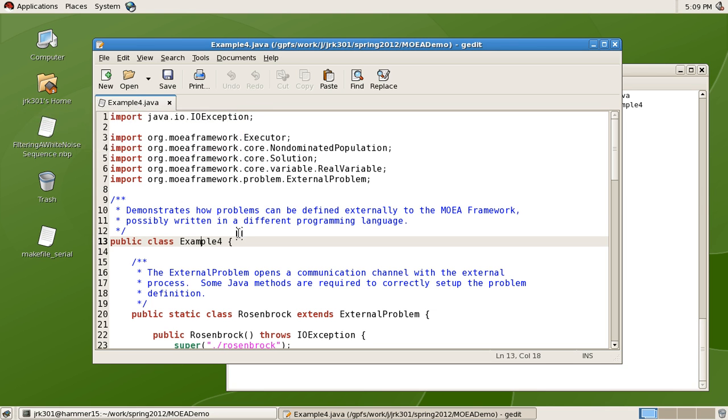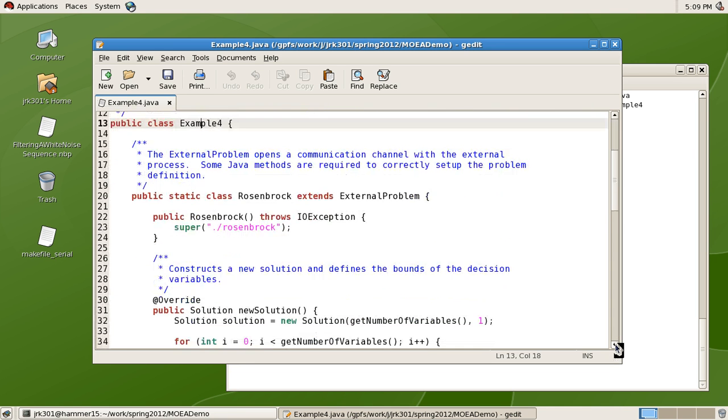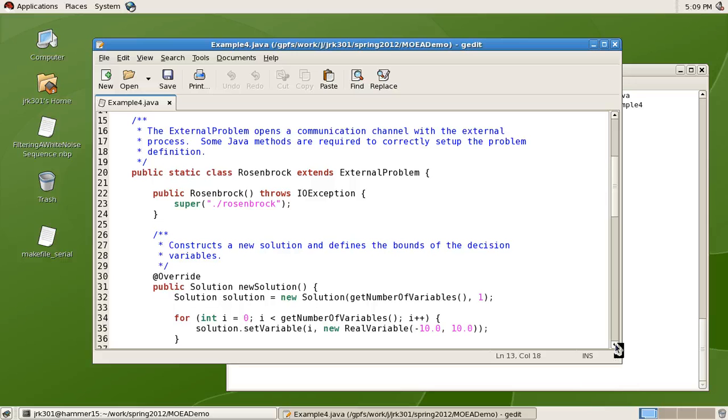name of the file. So what we have is some classes that set things up for the problem. They define your problem for the MOEA, and then a few simple commands to run the MOEA. And so ExternalProblem is a class in MOEAFramework, and we're extending it. This is going to be the name of your problem.